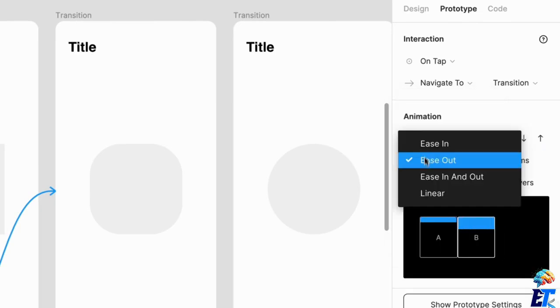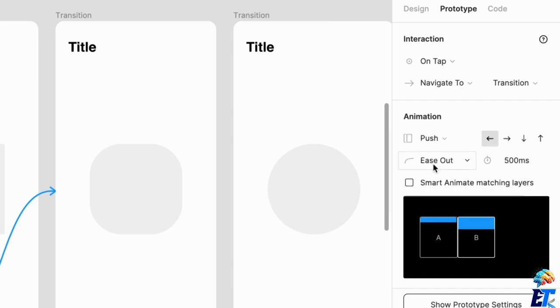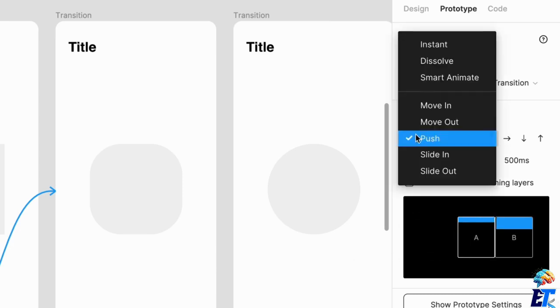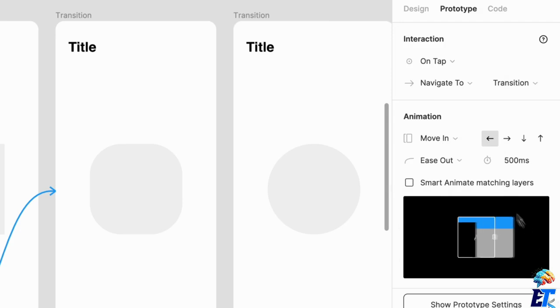I'm going to leave the easing the same way. I'm going to leave the duration the same way. And I can see a little kind of preview of what that animation looks like. So I have my second screen B coming in and pushing out screen A. If I wanted to, I can have something similar like that where it just kind of overlays, but let's just stick to push for now.